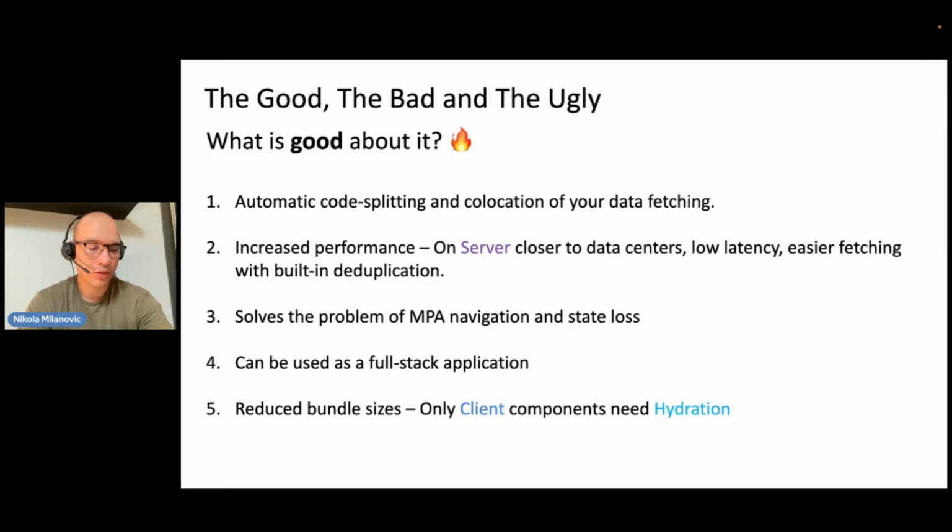Also, the increased performance is thanks to your server usually being closer to the data centers than the actual user on their client, on the phone or something like that. So the server is usually closer to data centers. It has low latency, and it can easily fetch. You can easily call the database and make these database calls. And as I said, it has built-in deduplication, which increases the performance even more.